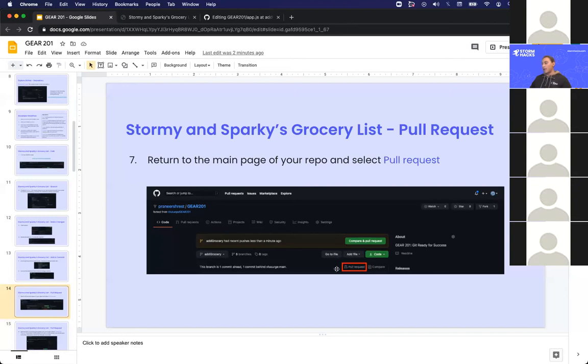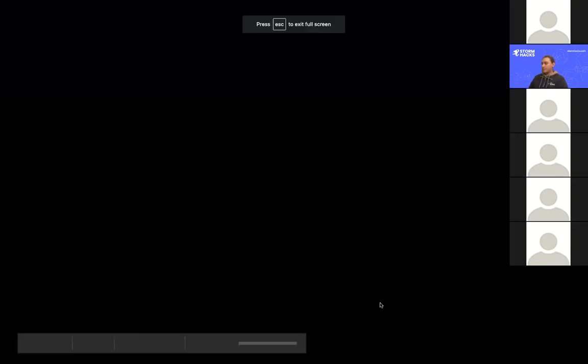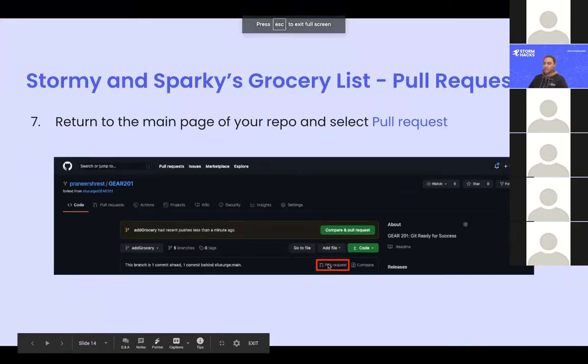So head on and go back to your code file, to your main repo page. There should be something called compare and pull request that comes up. Don't click on the green one, but click on the one below. There's this gray one. Let me know if that comes out and if you've clicked on it. I'll make it a little bigger, just like that.